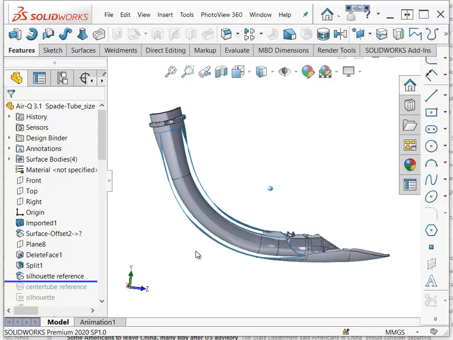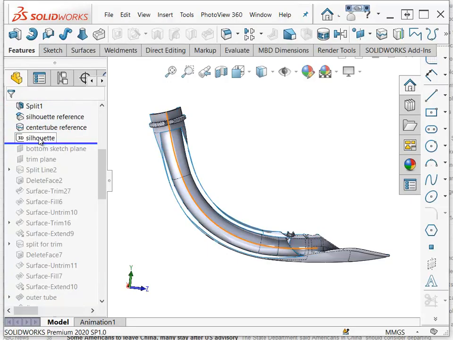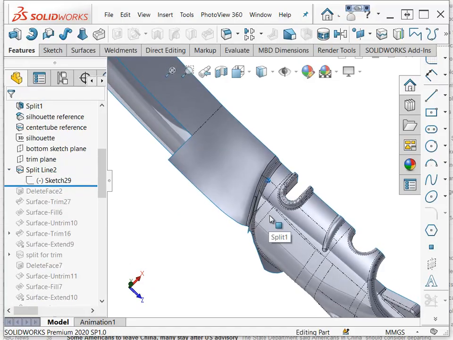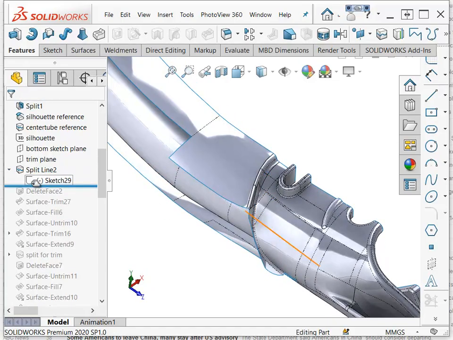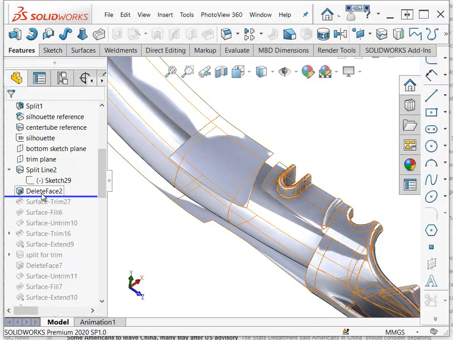Plus, I wanted to get a reference that you would have had from, say, a sweep or something for this center tube. So I used a silhouette edge to use as a reference. And I converted that silhouette edge to a 3D sketch to allow me to manipulate it a little bit and use it. Then I split a face in here just so I could use the delete face function to get rid of the portion that I didn't want.